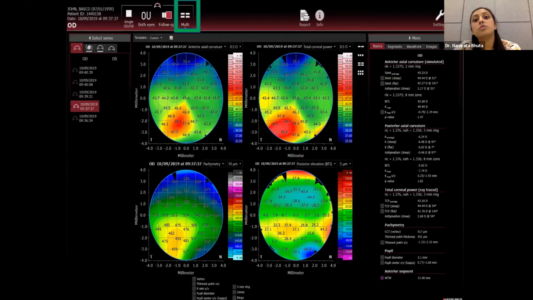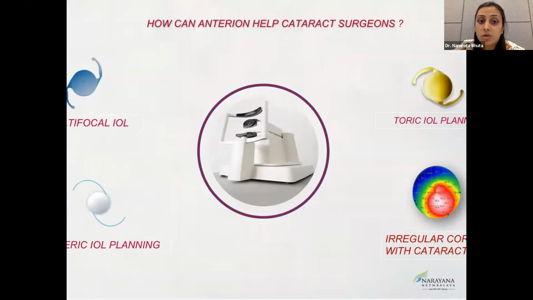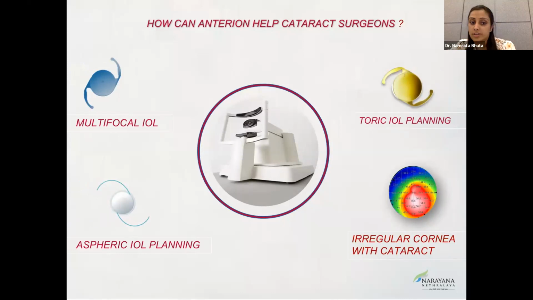Coming next to the multi-view. The multi-view gives you multiple maps at the same time. You can have the anterior axial and posterior axial maps. There are customized templates also available for keratoconus, for posterior keratoconus, and for post-refractive surgery patients. According to the customized templates, the surgeon will be able to see the maps that he desires to see in the multi-view. So how can Anterion actually help a cataract surgeon?